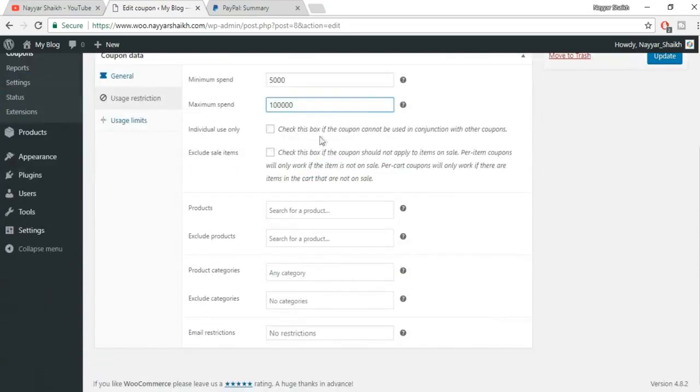Individual use only. Check this box if the coupon cannot be used in conjunction with other coupons. Very important, because we don't want people using 10 different coupons and ultimately getting the product for free and also free shipping. We don't want that, so make sure this is check marked. Exclude sale items, again make sure this is tick marked. Again, very important, because when we are giving some sale on a product, already there is some sale, then we don't want to give more discount through these coupons.